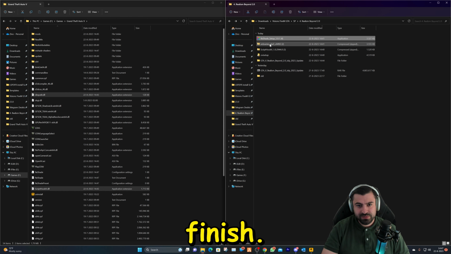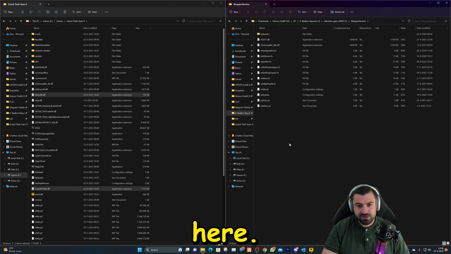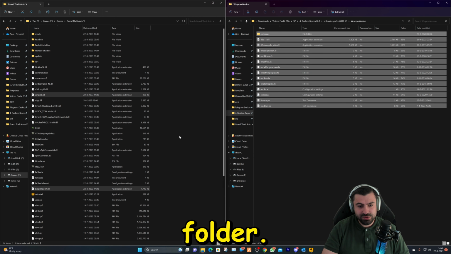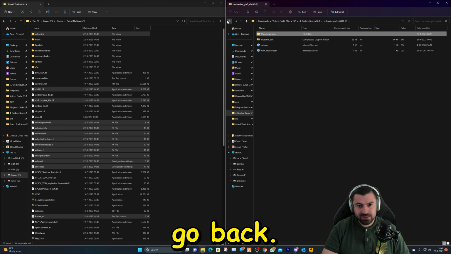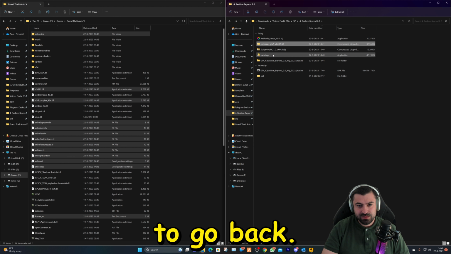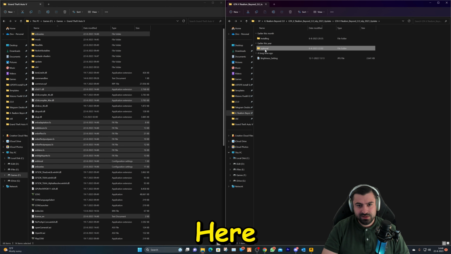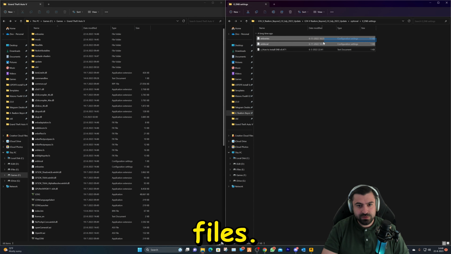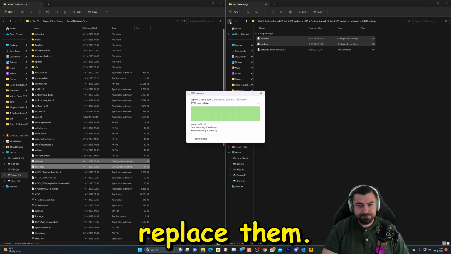And hit finish. Then we're going to go here and we're going to go here. We're going to select all these and drag and drop them in this folder. Then we're going to go back, back right here, here, optional, then start with this one. We're going to select these two files and drag and drop them right here, replace them.